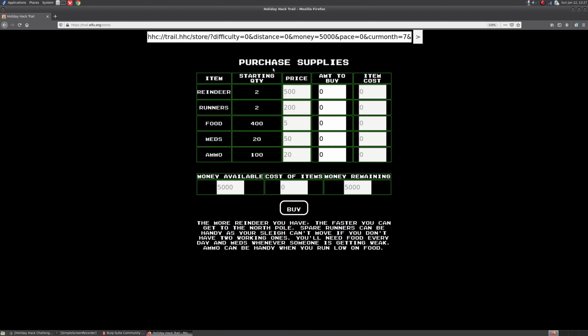So just like in Oregon Trail, you get to purchase some supplies at the beginning. Here you cannot edit the 5,000, you can't edit the 0, all you can edit is the amount of stuff you want to buy. So we have 5,000 money. Reindeer cost 500. Probably get 5. That's half our money. We could get 10, but it says the more reindeer you have, the faster you can get to the North Pole. So we want to get as many reindeer as we can.